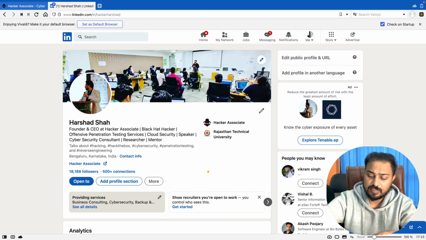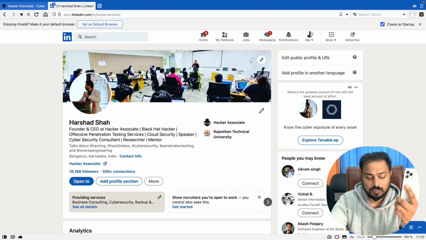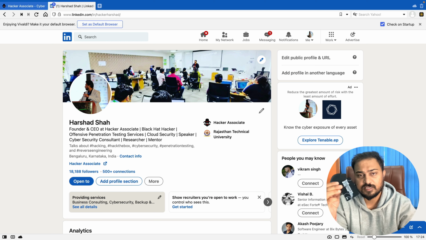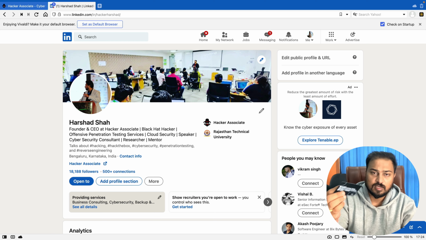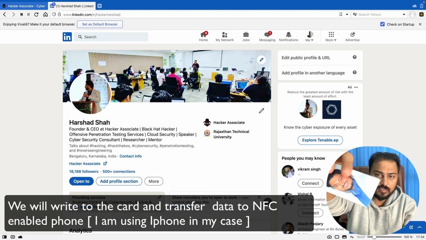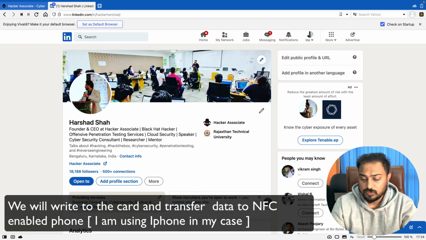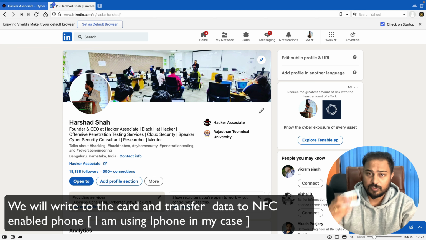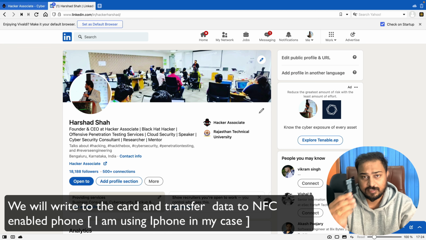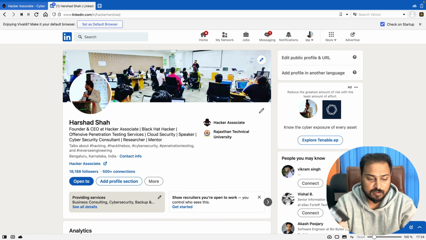For example, if I have a phone here like this, and here you can see this is my card. It's an NFC based card. You can clearly see that this is an NFC based card. Using that card, I'm going to show you how to write to it, and how we can transfer the data using NFC. That is the main motto of this video. We'll see everything live, and I'm going to show you practically.